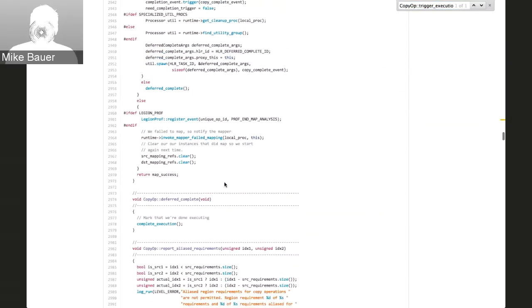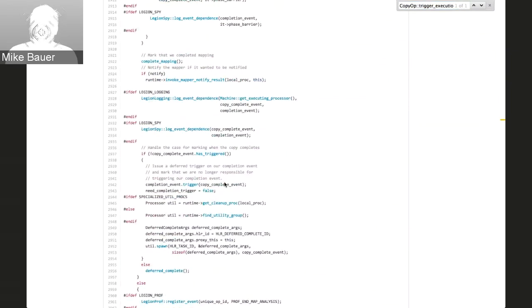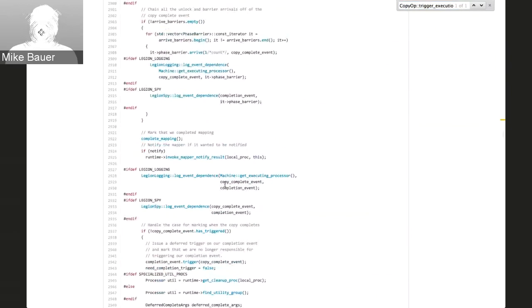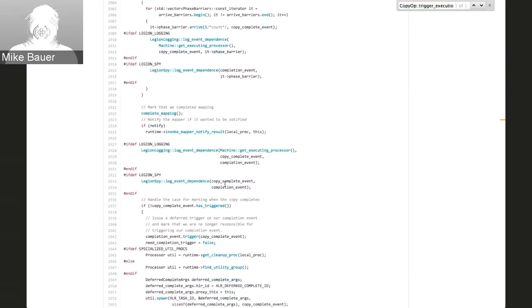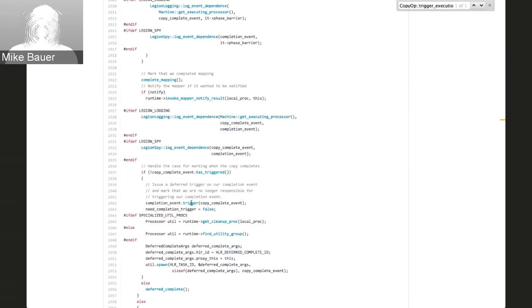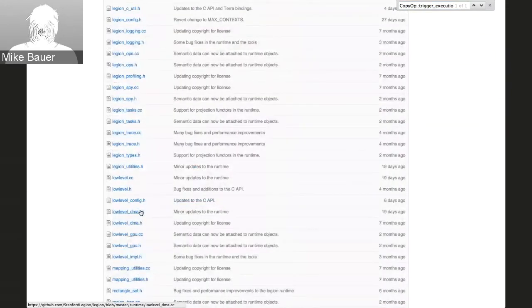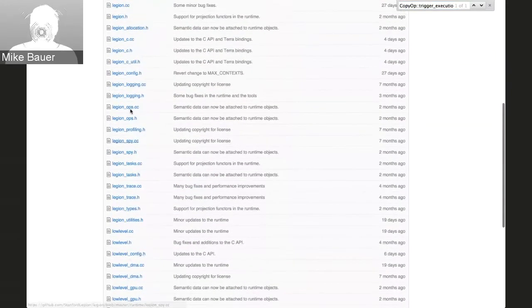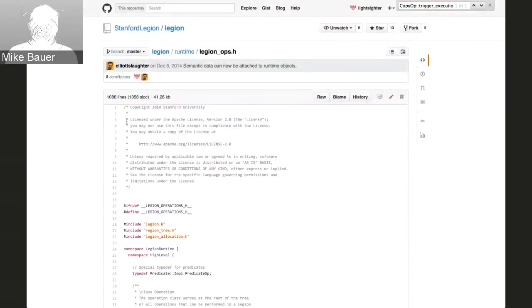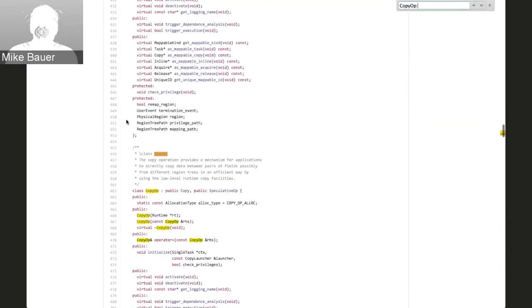Okay, so that's how we actually launch our copy operation. We've converted into a bunch of low-level runtime copies via the calls to the region tree forest, which we didn't talk in a lot of detail about. But once we're done, we can defer our complete operation until we know that all those copies are finished. Okay, I think let's just jump back here and look at the copy op class just to see if there are any other methods that were interesting. Class copy op.